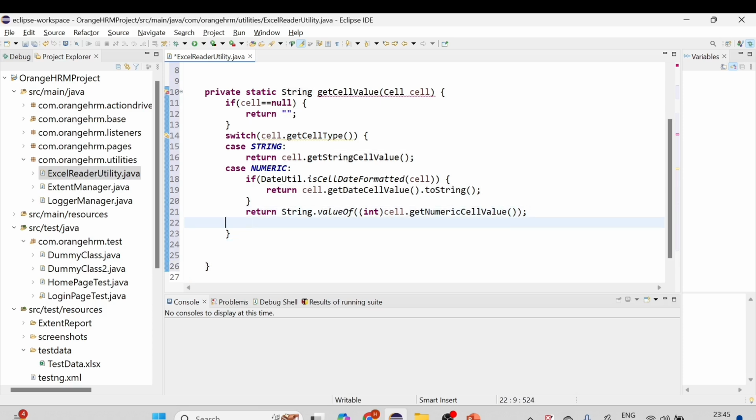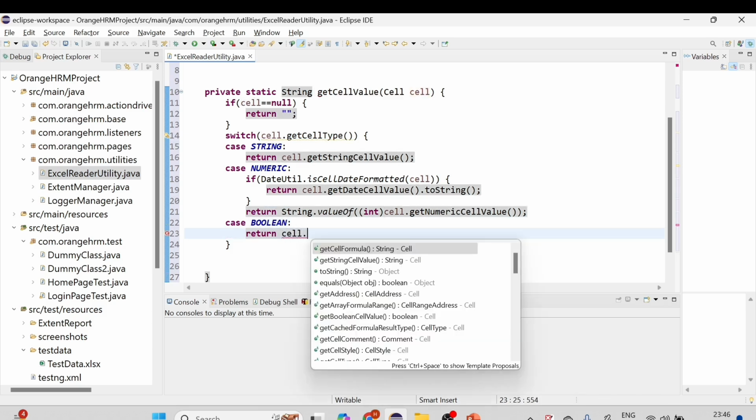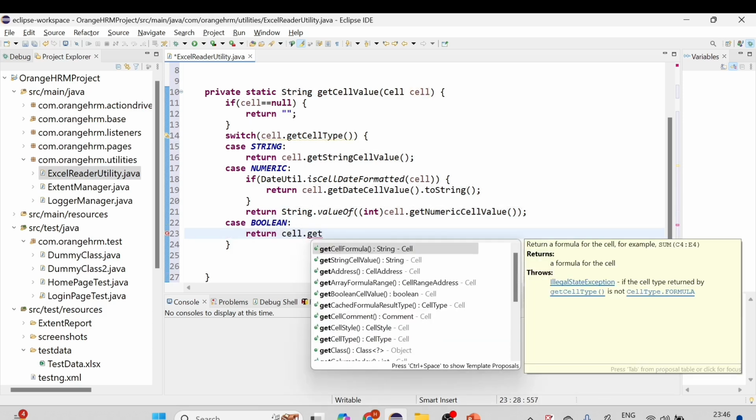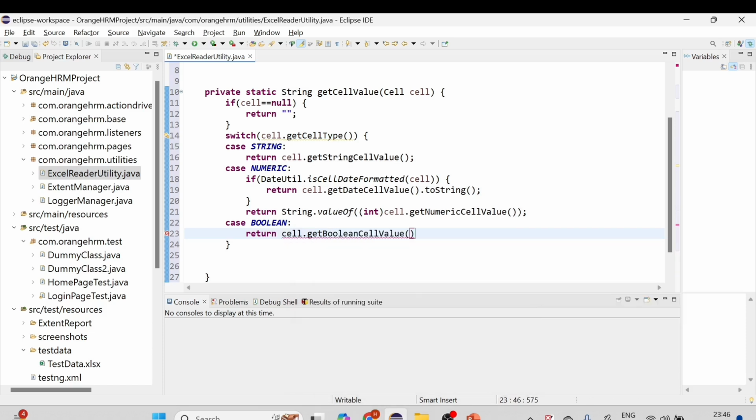Now I'll write another case statement, boolean, and here return cell dot getBooleanCellValue.